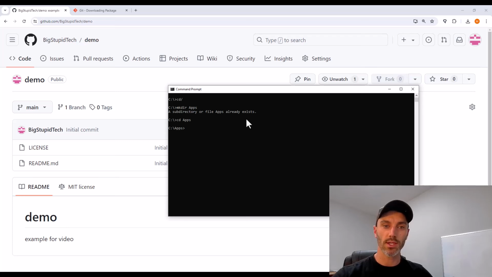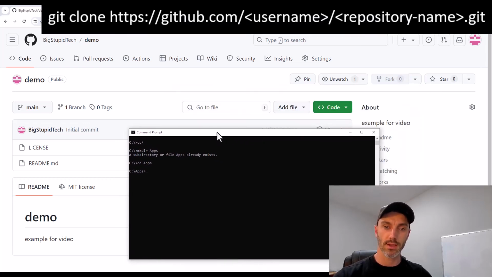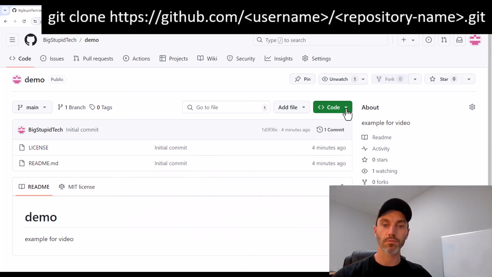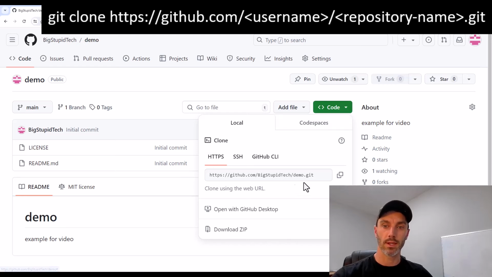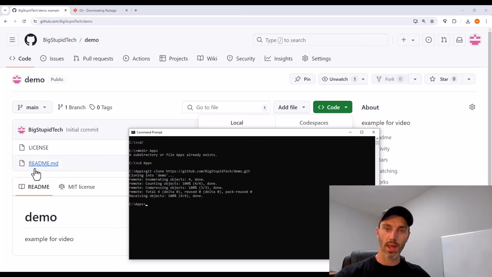What we want to do here is now download our repository, not download, but clone our repository down to our computer. So that's git space clone space the address of our repo. And you can get that on the green code drop down on your GitHub repository page. Copy that HTTPS URL. Put that in your command prompt after git clone and hit enter. That's going to clone everything that you have in your GitHub repository down onto your computer.